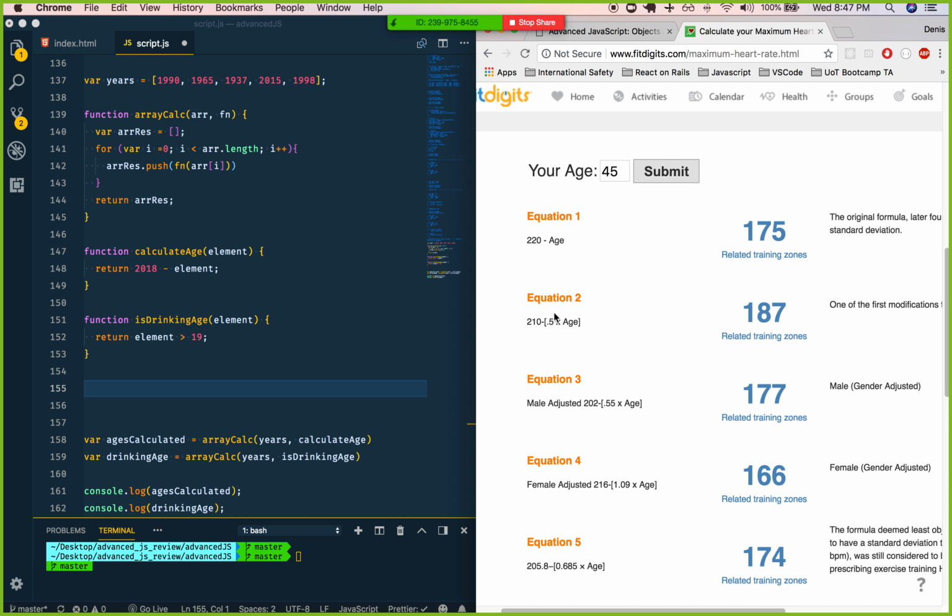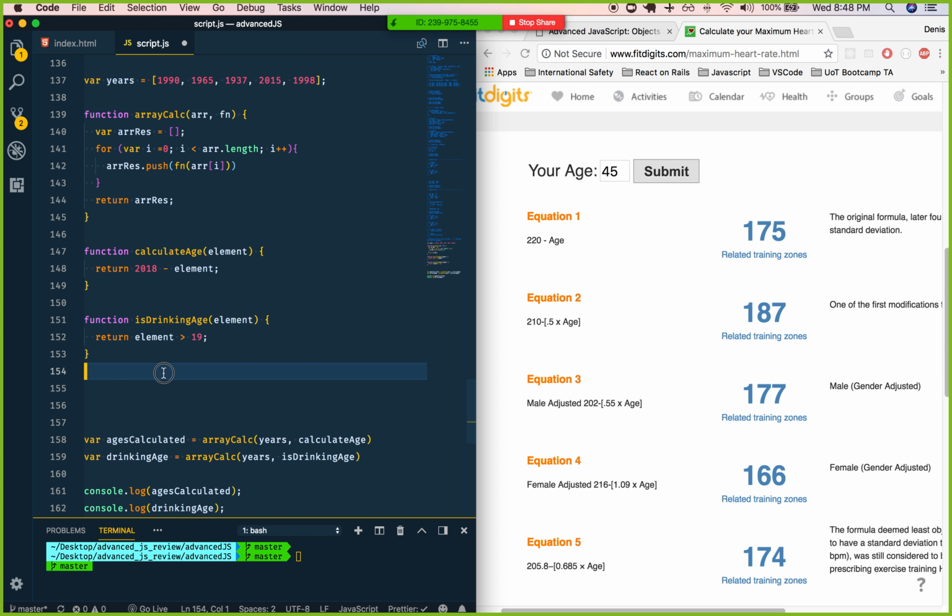I know what the problem is. It's because your is drinking age method takes the year they were born, not their age. So the element that's getting passed is the year they were born. Yes, this is true. Cool. Okay, so in this case, we could play with it a little bit more, like pass in calculated age and then pass it a conditional, but we'll leave it as is for now. But good catch, man.